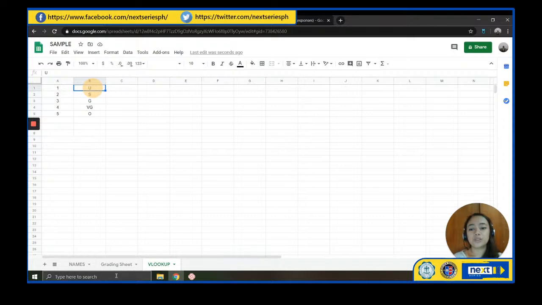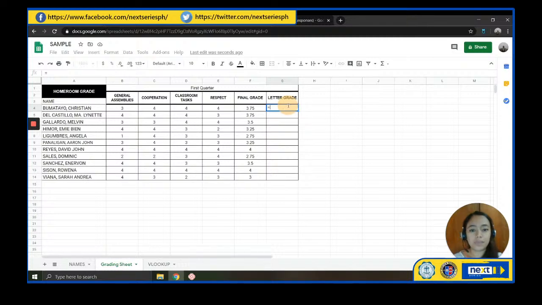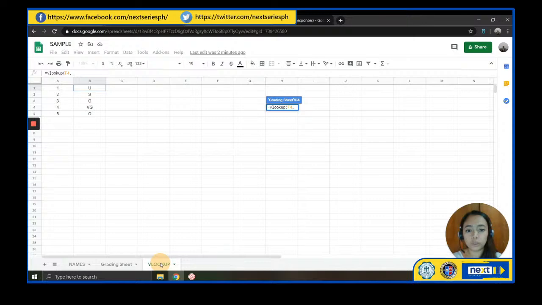Okay, so how do we do VLOOKUP? You type equal sign VLOOKUP, parentheses, then select the cell that you want to convert into letters. Then let's write here the comma, then go to the VLOOKUP folder and select the entire range that you want to use.